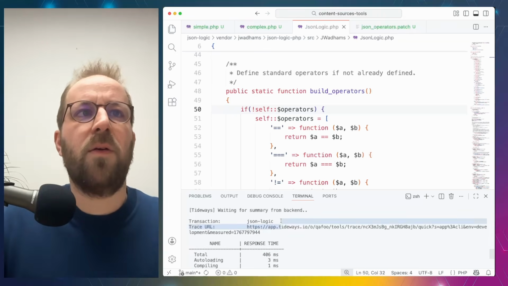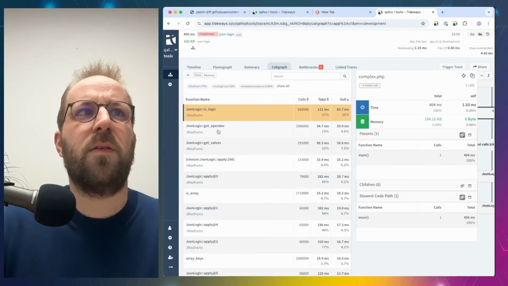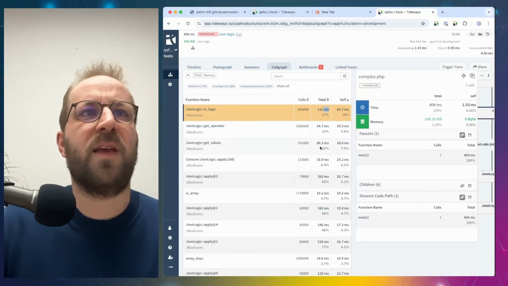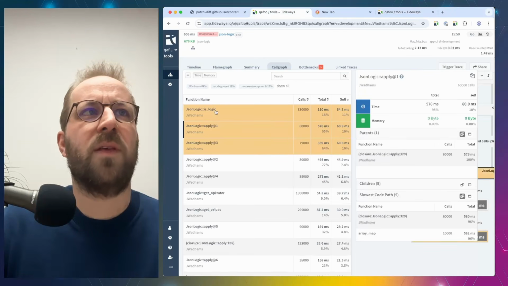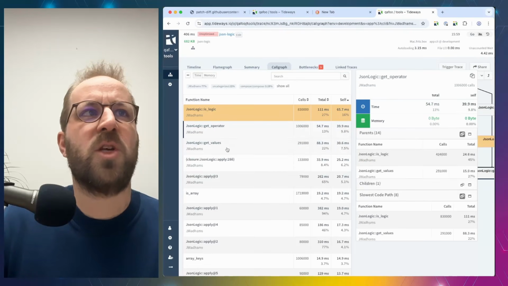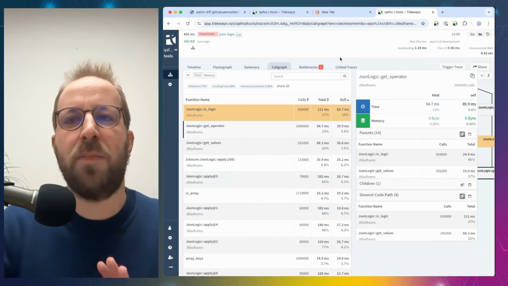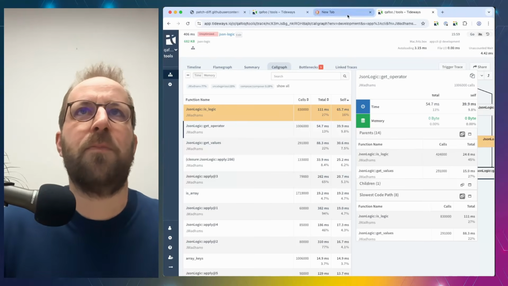Looking at the trace, we can see again that the time from isLogic is still the same, around 111 milliseconds. I think that was 110 before, so exactly. But the timings changed quite a lot here. The 200 milliseconds are saved just by not reinitializing this operator again. This is especially powerful if you're initializing closures, which are expensive to set up in PHP.